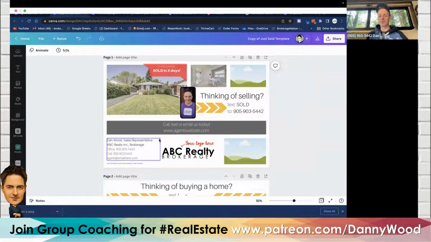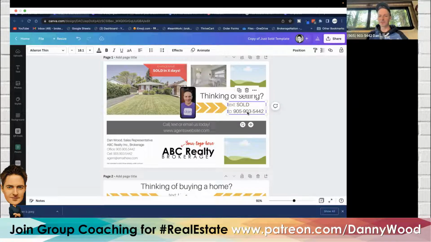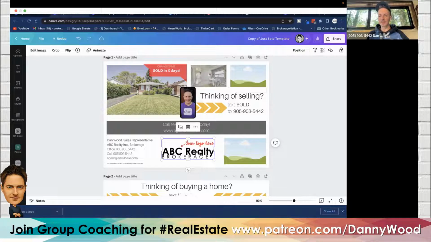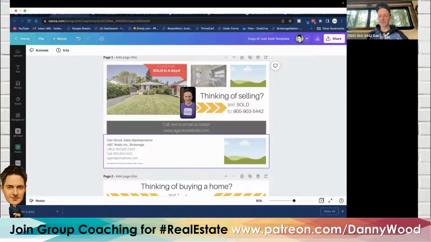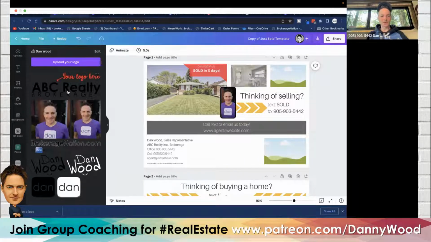If this was me giving you a template, which I will give everybody this template, when I give you this template, it'll say thinking of selling, text sold to 905 903. Well, obviously that's not your cell number. So you're going to double click on the text and just change it to whatever your phone number is. This is clearly not your logo, right? So you're going to click on the logo and delete it. Now there's a great big old empty space, and you're going to load your logo. So let's just say this one's your logo.